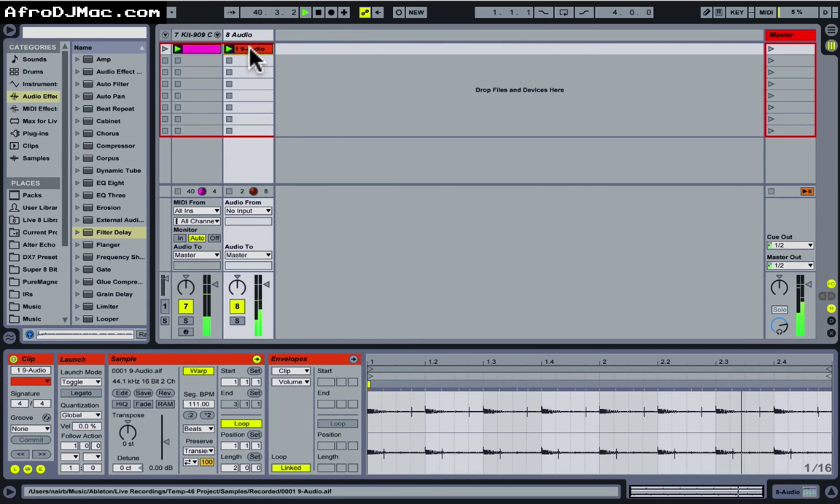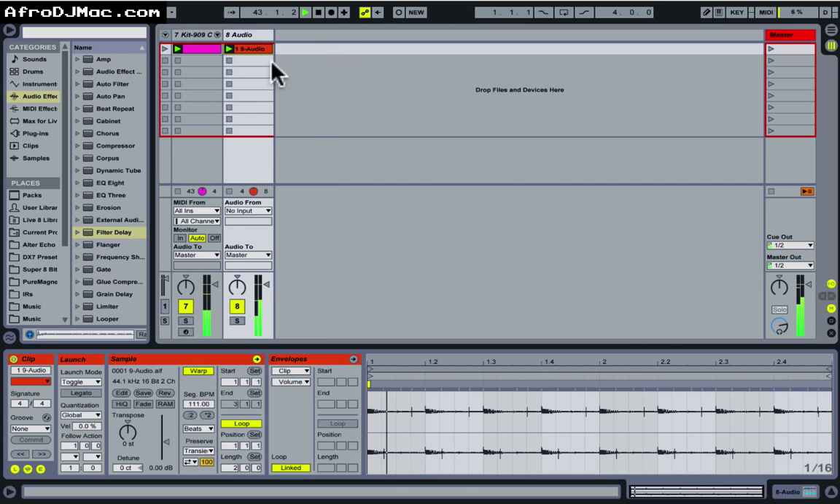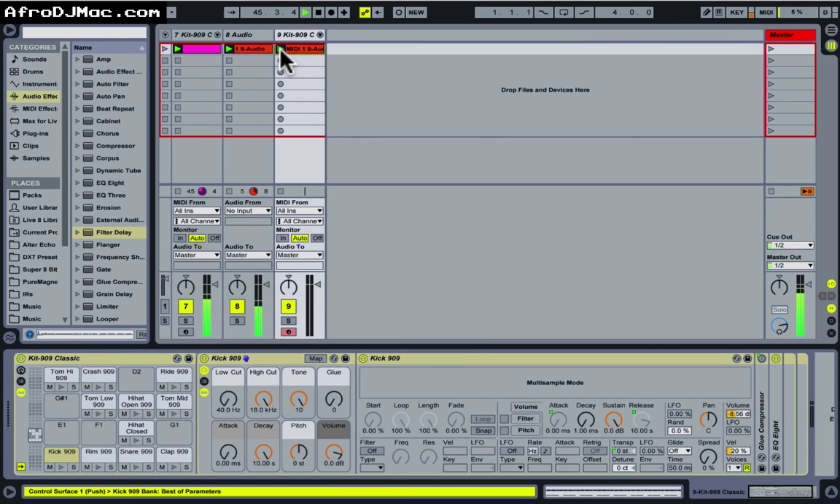Now what we can then do is right click on this and select convert drums to new MIDI tracks. So I'm going to convert what I just made to a new MIDI track, which will give us some more percussion. So right now I've got a little hi-hat pattern.